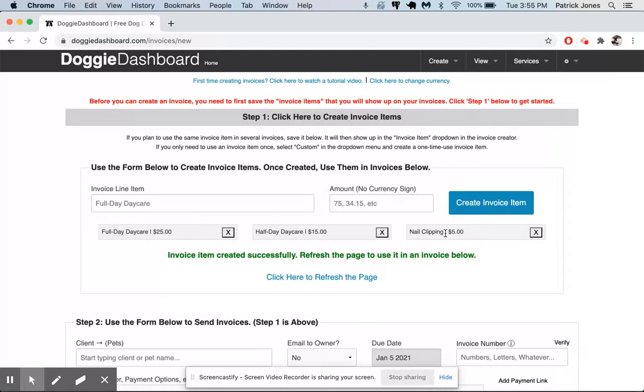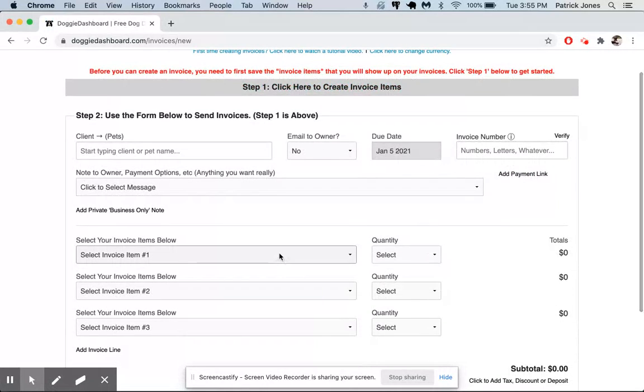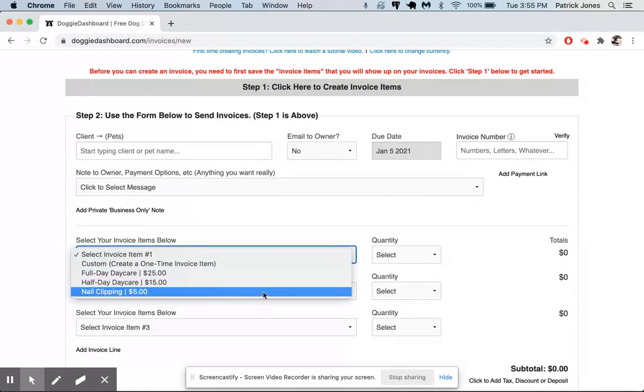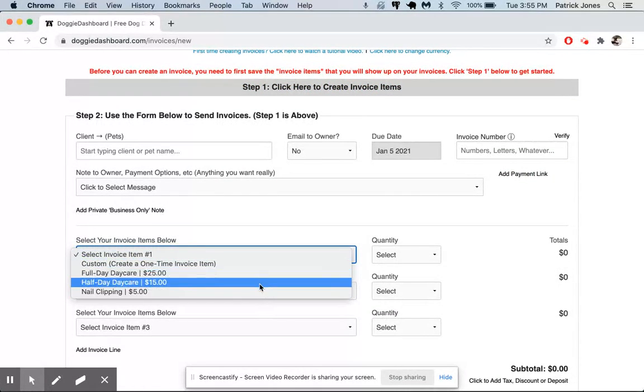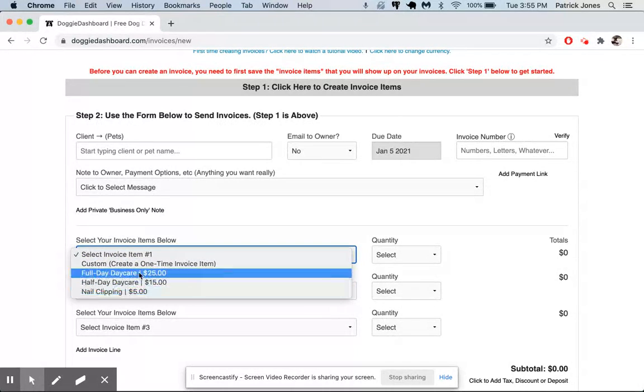You can see these are just some basic ones. You can add as many as you'd like. Once you create those, click here to refresh the page. And now in these invoice line dropdowns, you can see that full day daycare is listed, half day daycare is listed, and so is nail clipping.